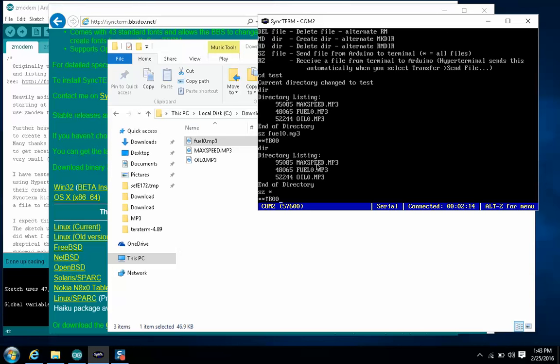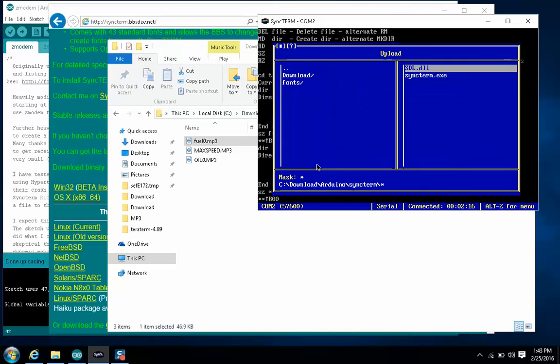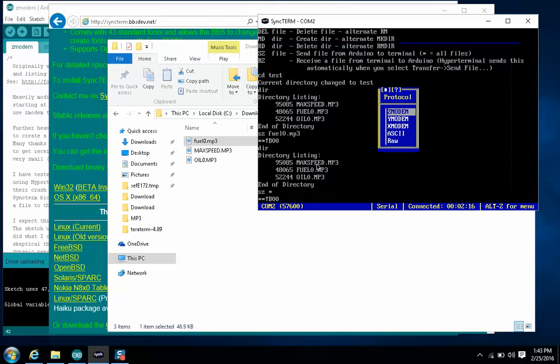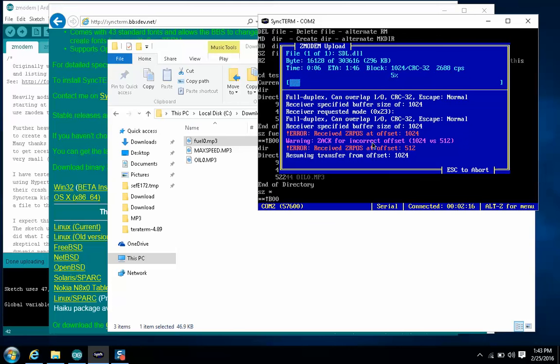And then I can hit Alt-Z to get to the menu in SyncTerm. And then I can select Upload. And I'll just upload this DLL file that comes with SyncTerm just as a demonstration. So we select that. And then the protocol is ZModem. Now you'll see here that it has a couple of hiccups in SyncTerm. I didn't find this in TeraTerm or HyperTerminal, but this is non-fatal. It recovers from these, and the file transfer begins and should complete fully.